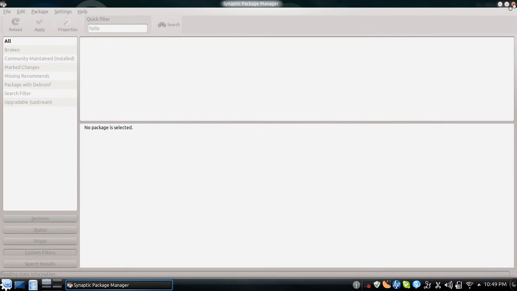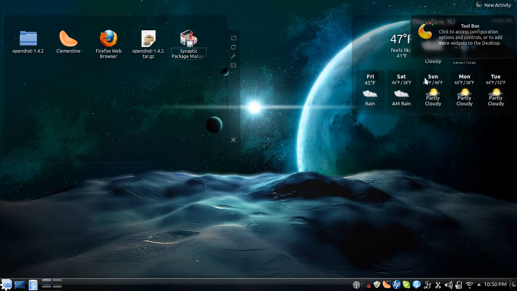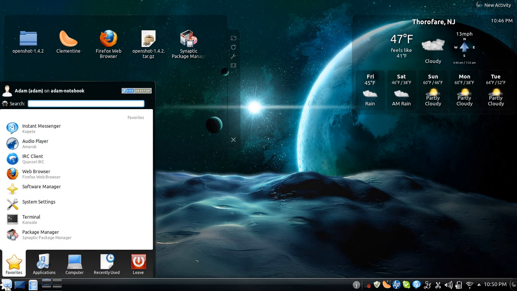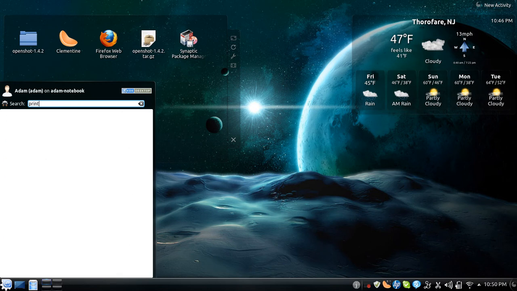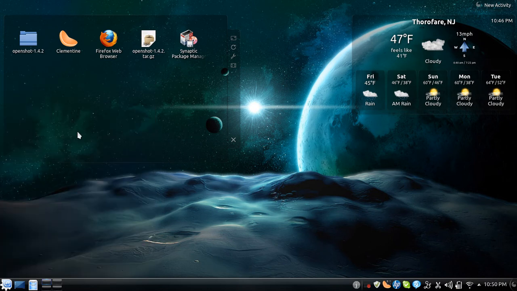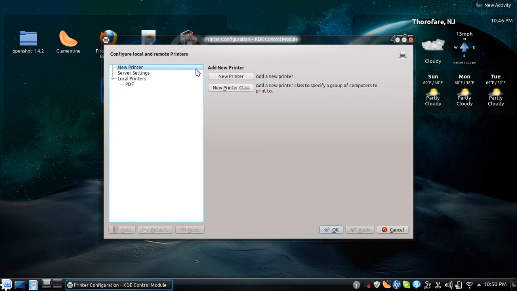Alright. Going to close out of this, and we're going to bring up the printer configuration. If you're on GNOME, I think it's in System Administration and Print. If you're on KDE, you can simply just type in Print, bring up the printer configuration, and we're going to hit New Printer.